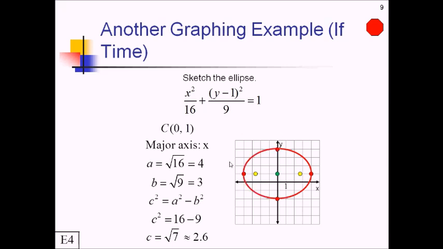So that's it for graphing ellipses. As you can see, there's a lot of different things with ellipses to keep track of. However, you're doing the same things pretty much every time. So as long as you practice and get some practice with both major axis x and major axis y, you should be fine.